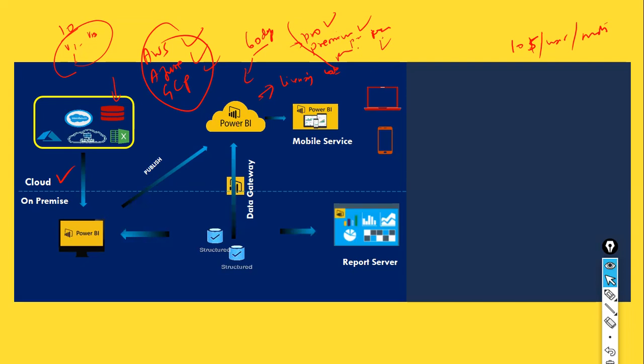Okay, what is the advantage of the cloud service? The cloud service is also called the Power BI service. It is a web interface. You don't have to download and install any software. You can create the interactive report. The same thing you can do in Power BI Desktop as well. Here also you can create the interactive report, and you can develop dashboards.